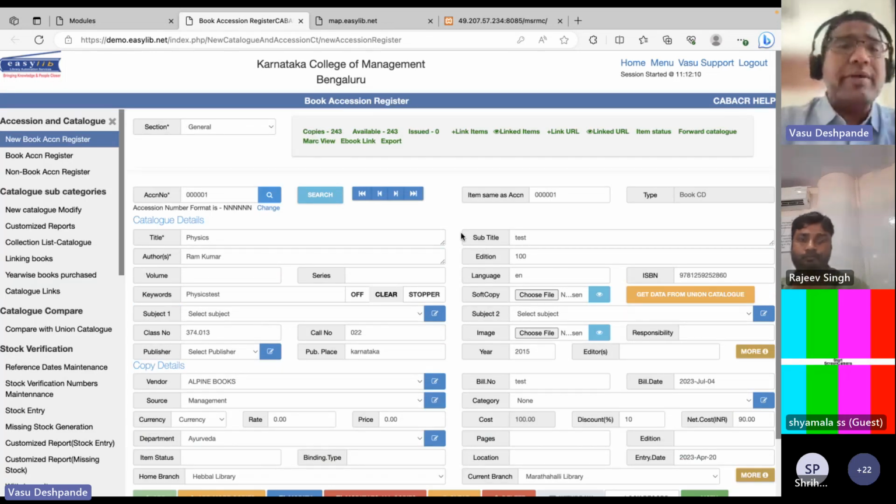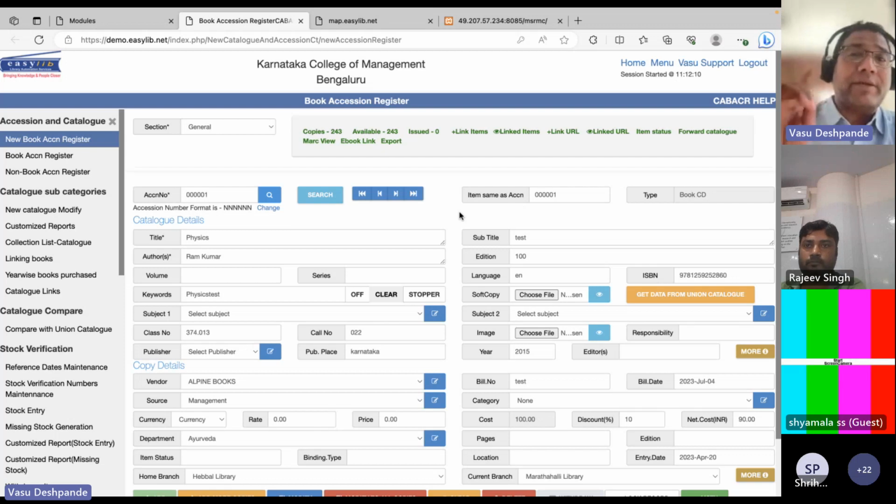You don't see anywhere 100, 200, 300 and all that. Why? It doesn't mean that they are not necessary. They are absolutely necessary when you want to share the data in the MARC format, right? But we are not showing you over here because we have done that mapping in the background. So title is title, author, volume, keyword, the way you write in your accession register. That is what is replicated over here with some more information.